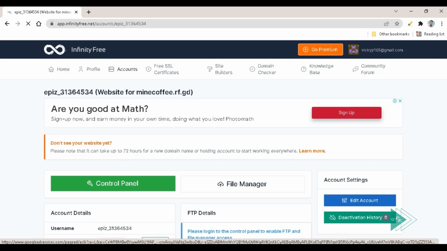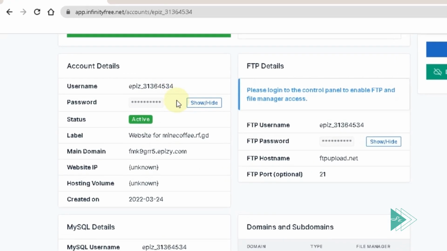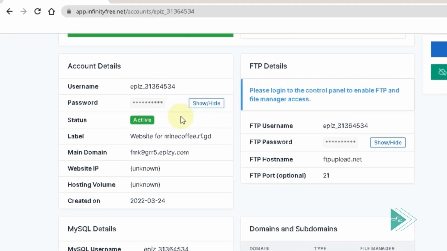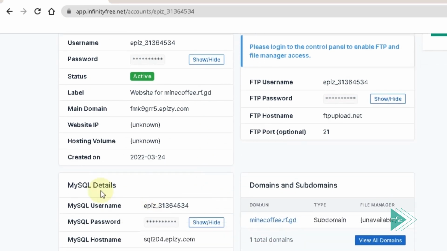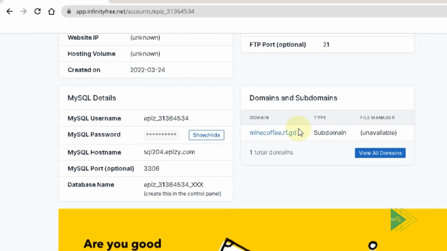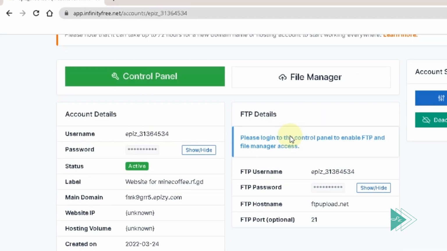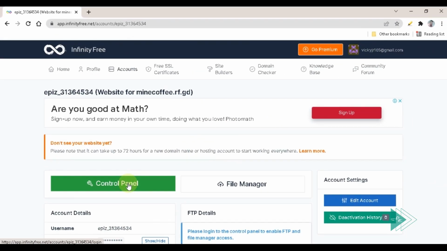So now we will see all the details. Here you can see the username, password, and the status which is active right now, label, main domain, website IP which is unknown right now, hosting volume, and created on. You can see all other details like MySQL details, FTP details, domain and subdomain. We have only one subdomain, minecoffee.rf.gd.